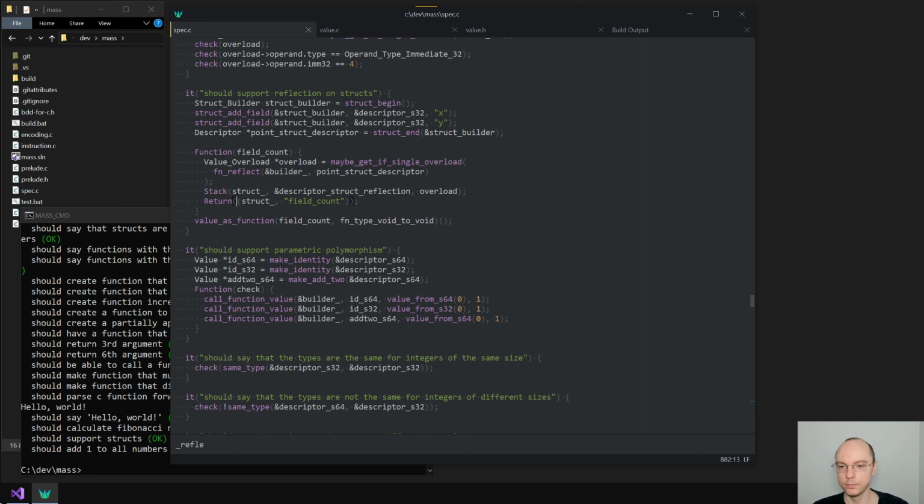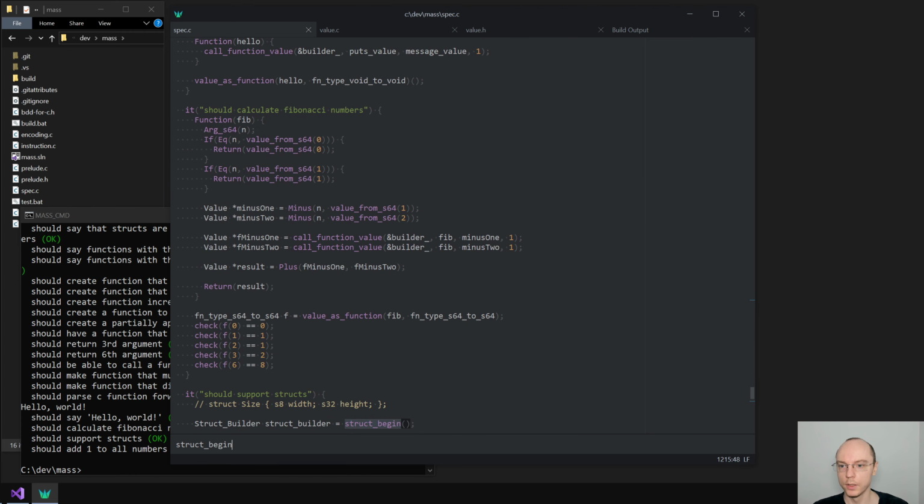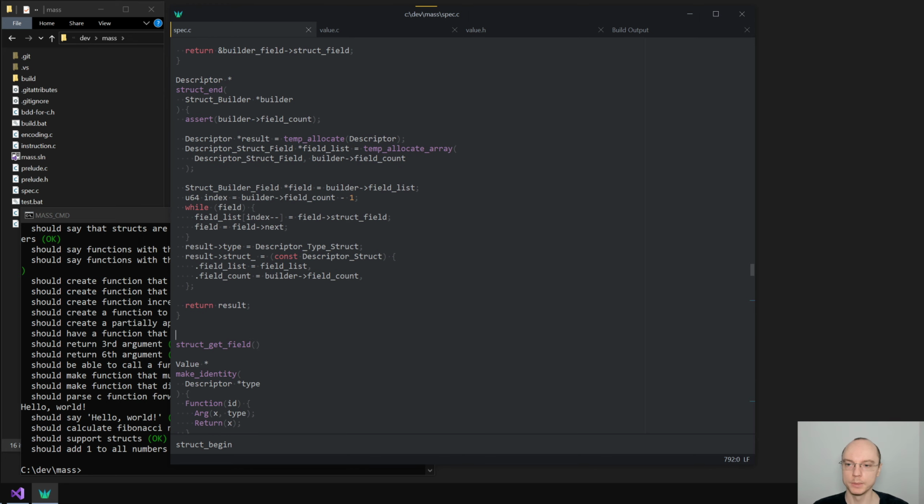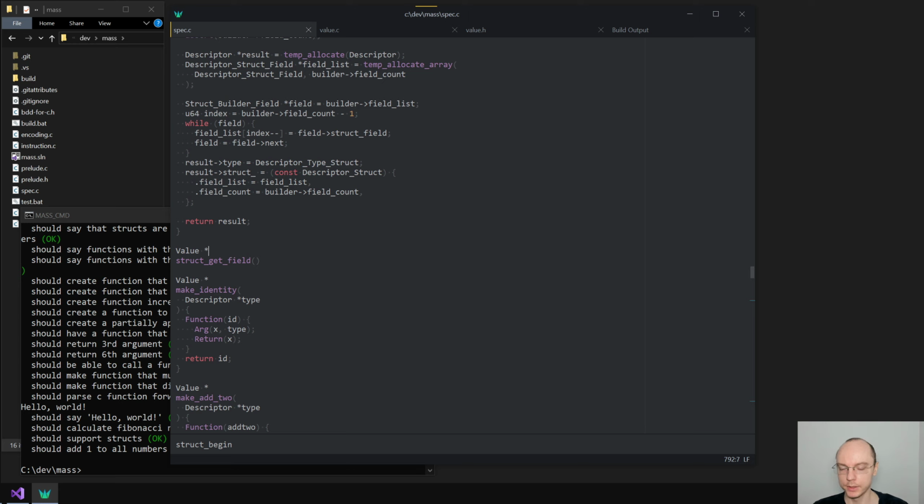And we say struct. So we have struct begin. Let's create struct get field, I guess. Struct get field, yes. Struct begin. Where are you defined? Struct add field, struct and struct get field. What do I expect to get out of this? Well, I expect to get out of this a value. We get also a value, struct value, right?